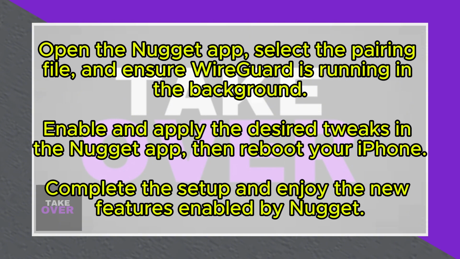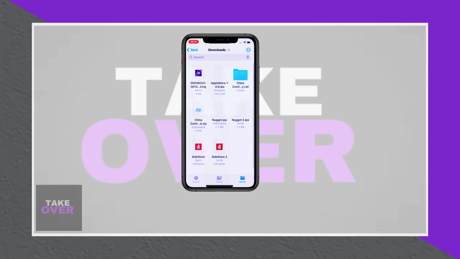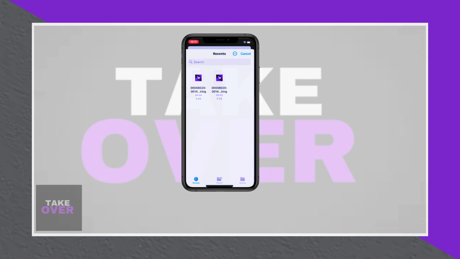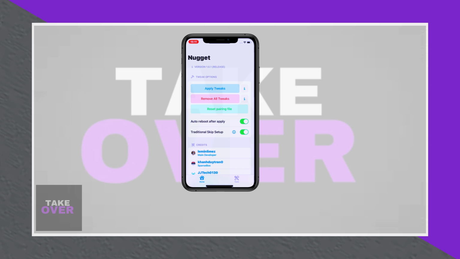Open the Nugget app on your iPhone, select the pairing file, and enable the tweaks you want by navigating to the Tools section. Ensure SideStore is running in the background on WireGuard before applying tweaks.